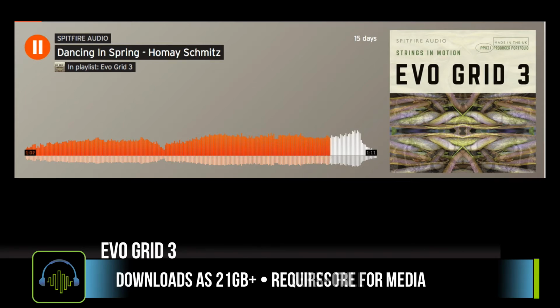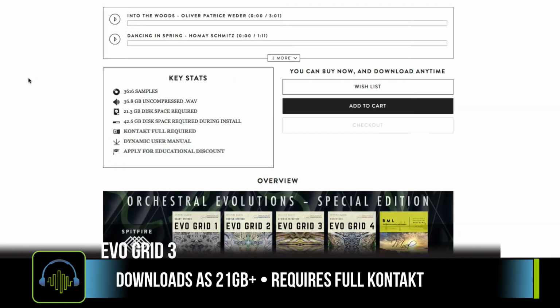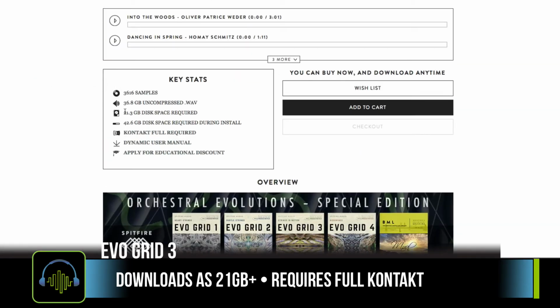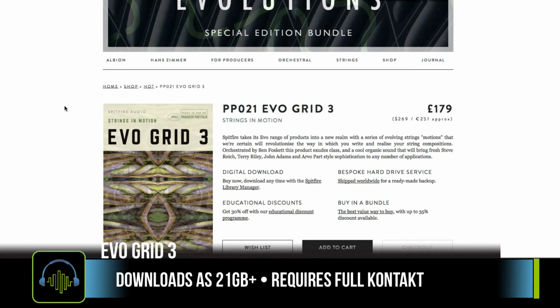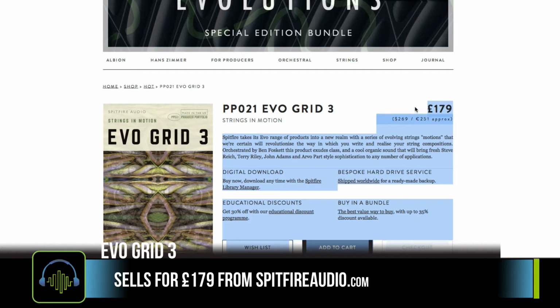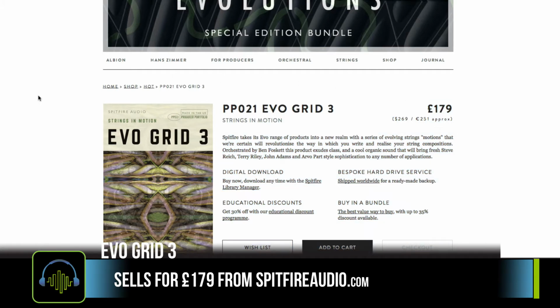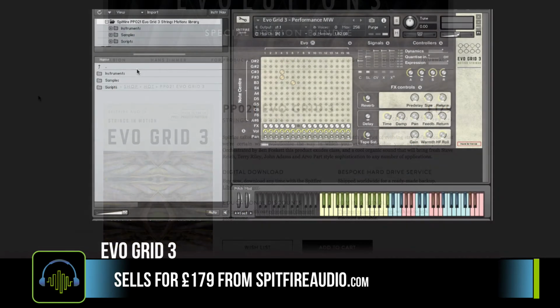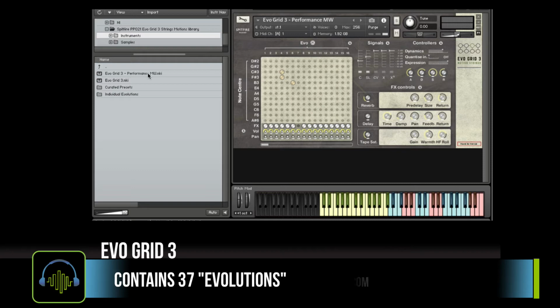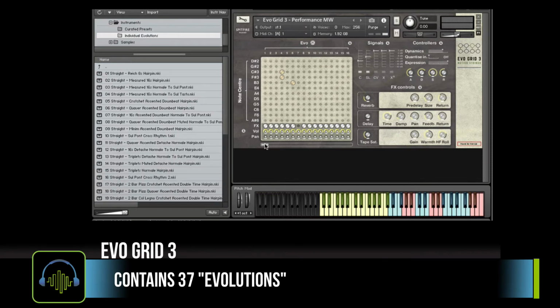The library downloads as a little over 21 gigabytes. It does require the full version of Contact, and at the time of doing this video here, Evo Grid 3 sells for 179 British pounds. All in, the Evo Grid contains 37 different evolutions. Now these are loops. They're playable across the grid here, or playable as individual Contact instruments.